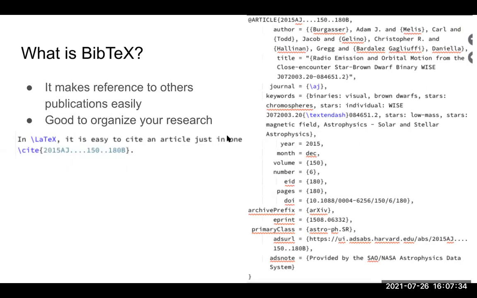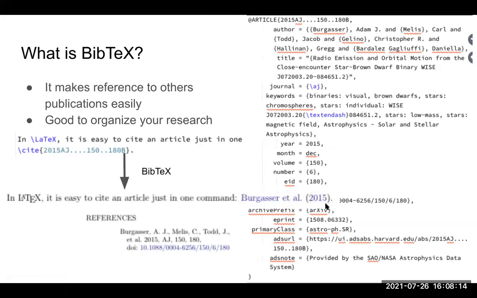Just a quick overview, what's BibTeX? It's associated with LaTeX, but it makes it much easier to cite others' papers. It's also a good way to organize your research in general, and you can combine it with the Zotero method that was presented in the previous workshop. As an example, if you want to cite in LaTeX, you just cite the BibTeX code key from the bib file, and the output will cite, say, this Bergasser paper 2015, with the references at the very end of the document. It's pretty handy: in the LaTeX file you just type one command, and it's imported.